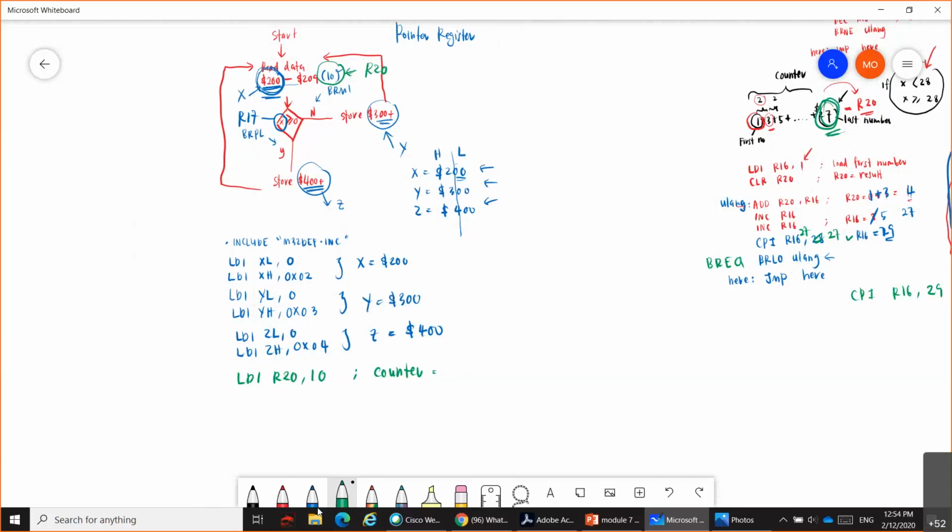Next, I just use the LD. So LD R17, X plus. It means that I load the data from pointer register X to R17, and then my pointer register X is increased by 1. Starting is at 200. Mula-mula kita load from 200, and after that it will point to 201, which is where we are going to read the second data.